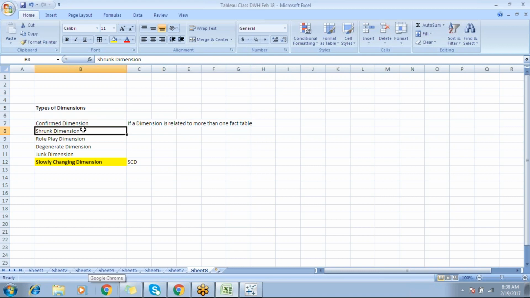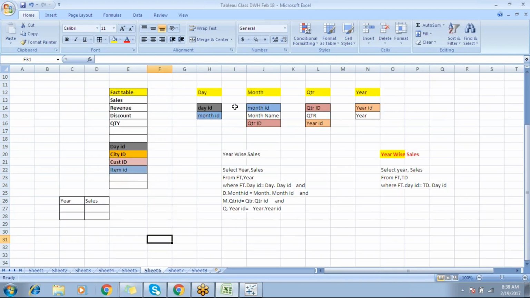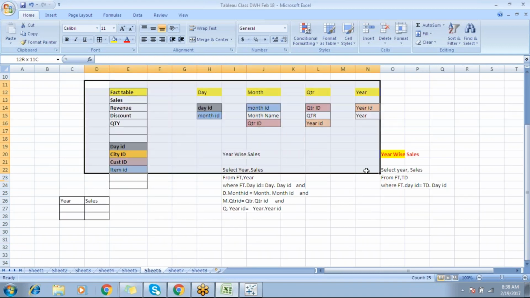And shrink dimension. So what is meant by shrink? It is almost similar to snowflake schema. So what is meant by snowflake schema first? If a dimension table is divided into multiple dimension tables, that is normalization, and that dimension table is indirectly related to the fact table. This is called snowflake schema.